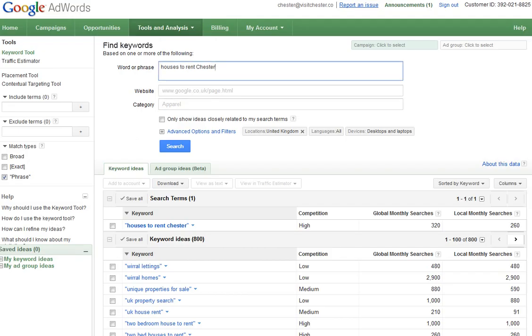And I'm assuming that I'm in the business of renting properties in Chester, so I'm going to put a phrase in here. This phrase, houses to rent Chester. And I'm going to see what kind of search volumes I get.